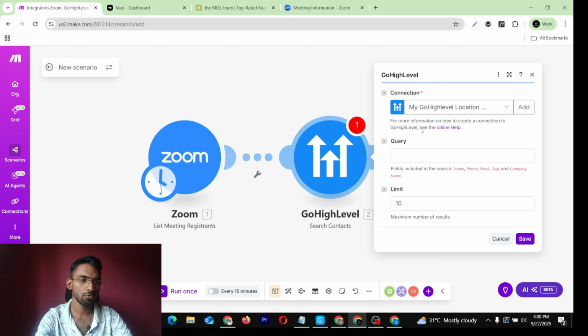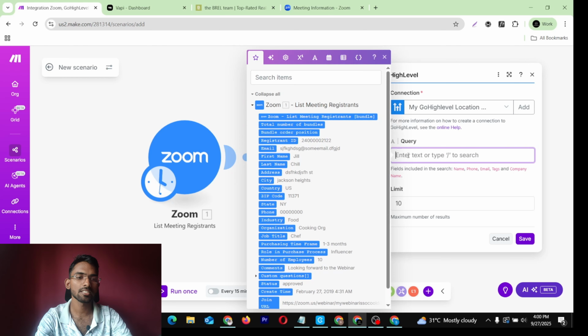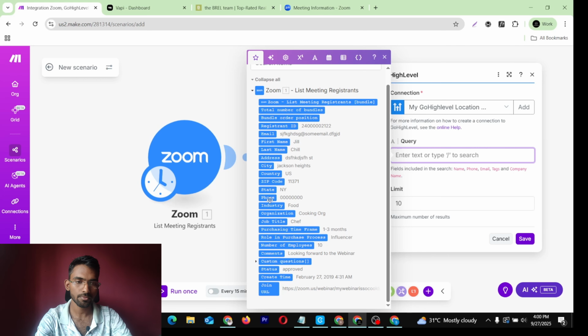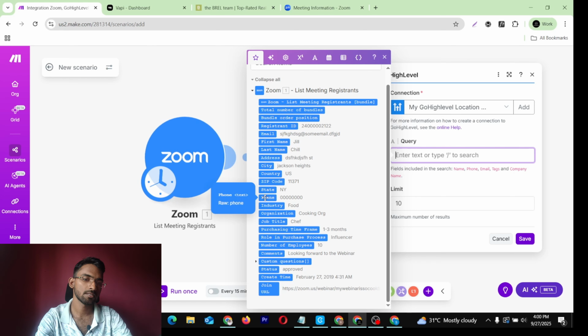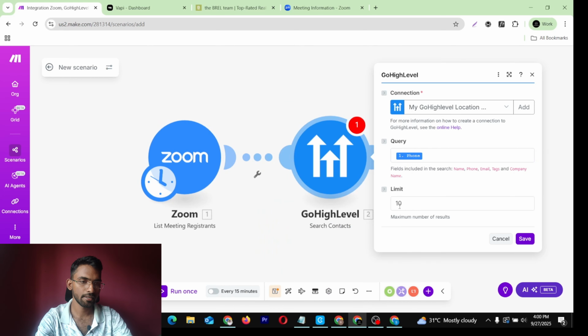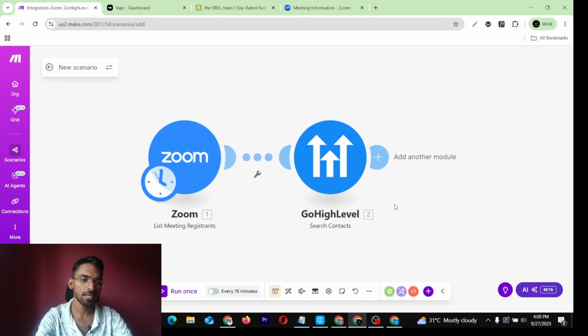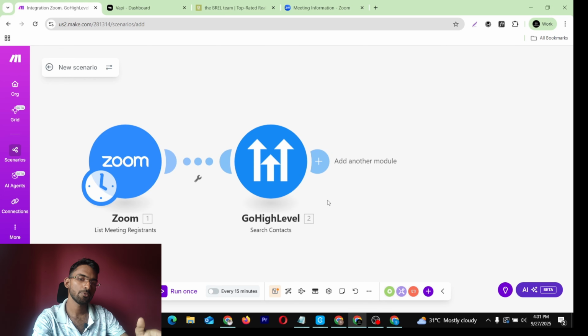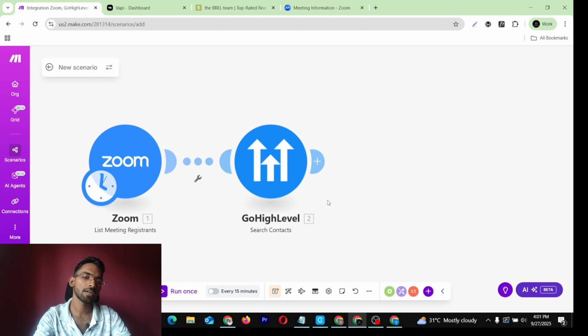Once you add it, you need to query it. You need to query it by phone number or email ID. I recommend searching by phone number, because sometimes the person has only one or two phone numbers but they can register with multiple emails. So I will just tap on phone, and you can set the limit to 10 and save it. So once anyone registers for the webinar inside Zoom, you search for the data inside your Go High Level account.